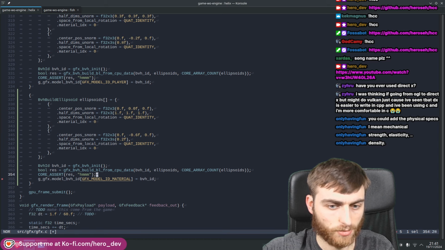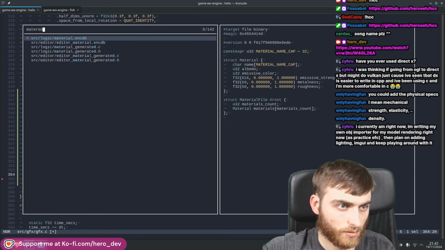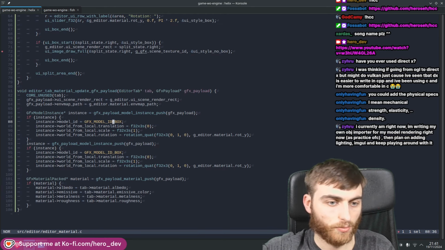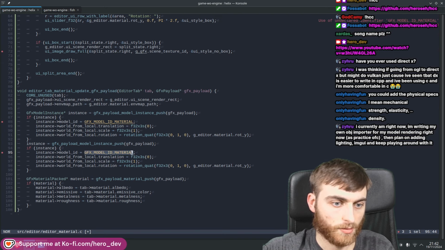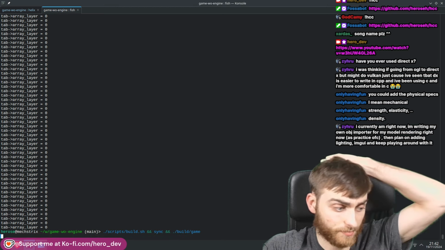That should do it. Right, so then in our material editor, or editor material, rather than using the box, we use the material model. That should be it. Right, let's give that a go. Hopefully it doesn't blow up the computer. Fingers crossed.